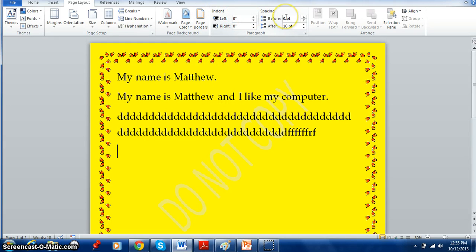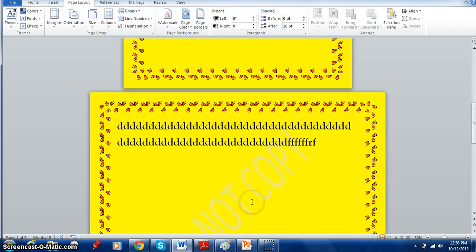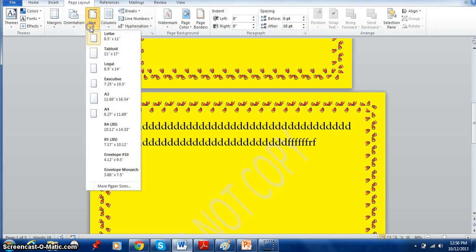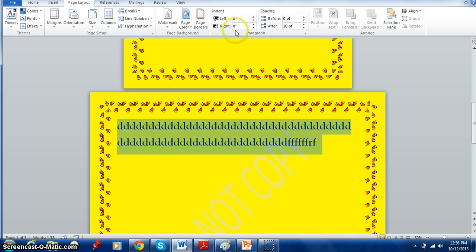We have indentation and spacing. No need to worry about that. So basically, there's not too much to the page layout. The biggest thing I want you to get out of it is the fact you can change the themes around. You can go ahead and change the orientation. You can put over the landscape. Or some portrait. Okay. And also there's the watermark, the page color, and the page border.